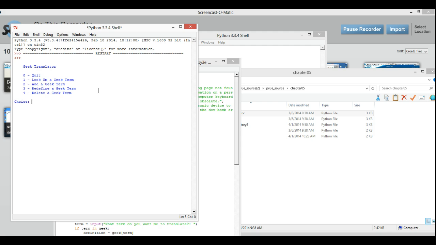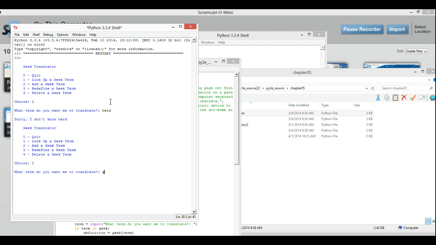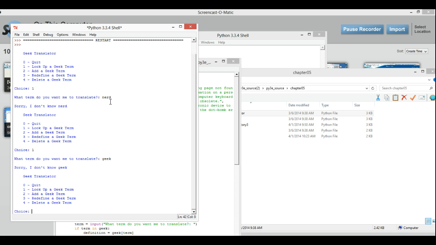So let's look up a geek term. So what term do I want to translate? So nerd isn't in there. So we know that maybe we'll need to add a nerd in there. So let's see what other terms are in there. So if nerd isn't there, let's see if geek is. So I want to look one up. Geek. I don't know geek.